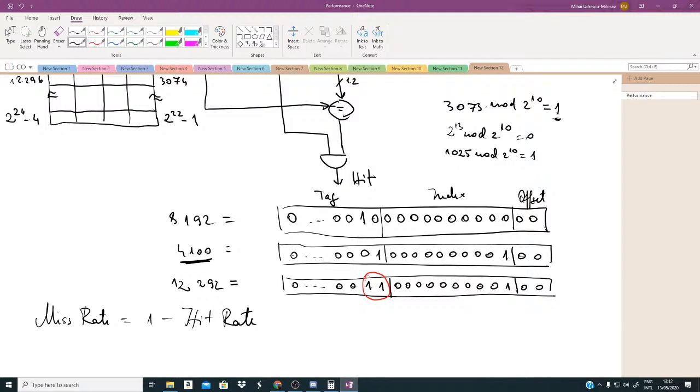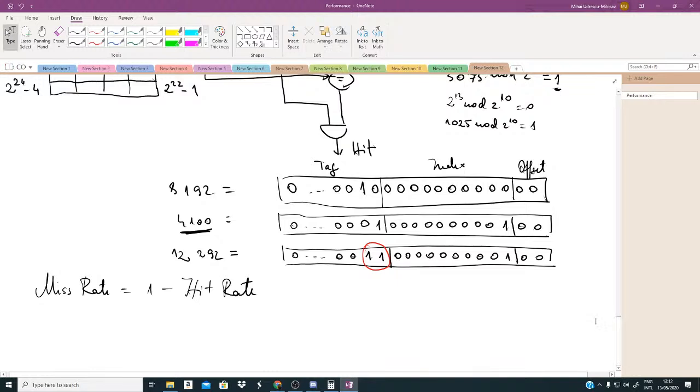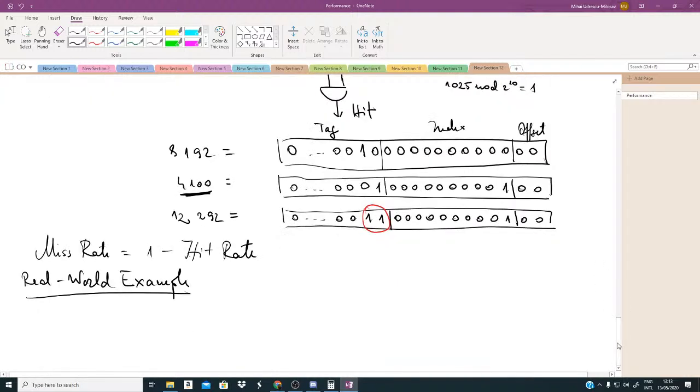Now, I'm going to give you a new example. A real world example. Because as of now, we only talked about hypothetical situations and architectures and so on.